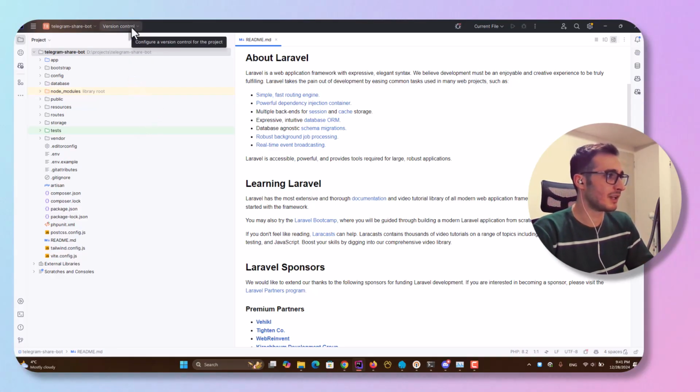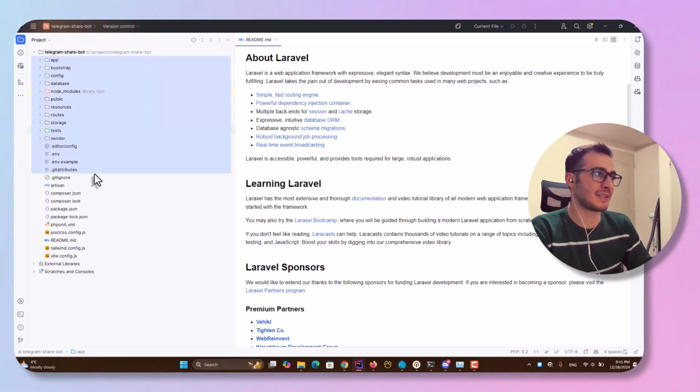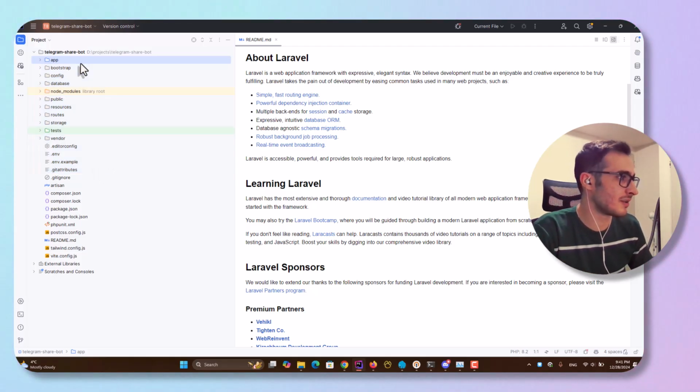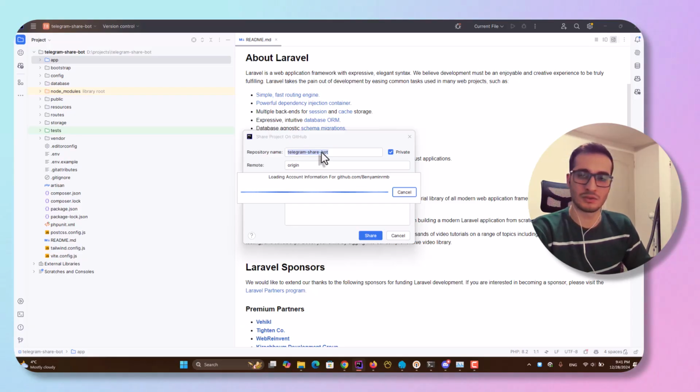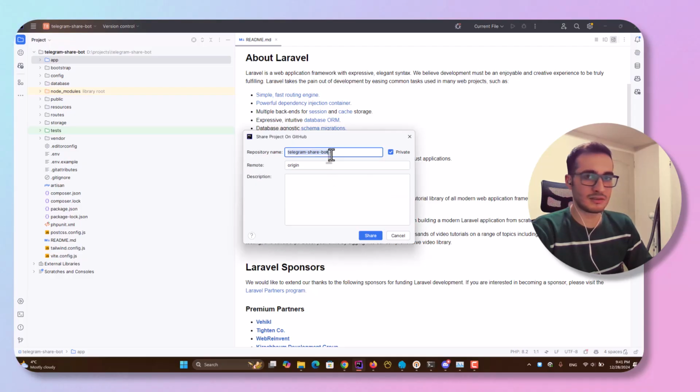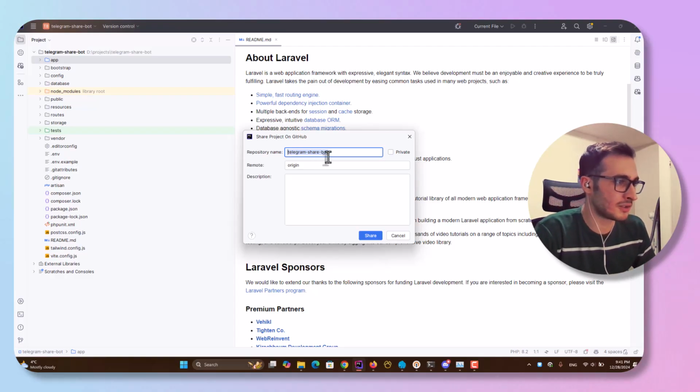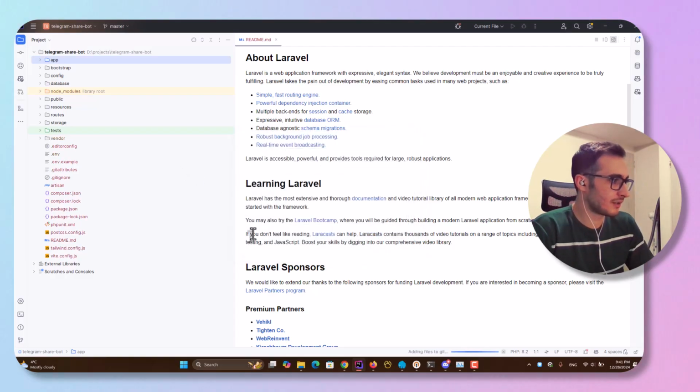So for that, I have a simple way to do it. Instead of adding all of my files into some zip file, uploading the zip file and then extracting it, I found out there is a much easier way. You can just share your project on GitHub or any Git repository you want, and then just clone it there, okay? I'm just going to call it a Telegram share bot, that's fine, and share.